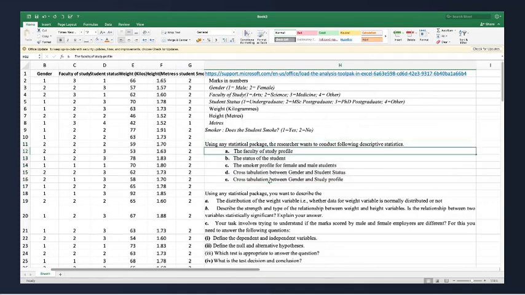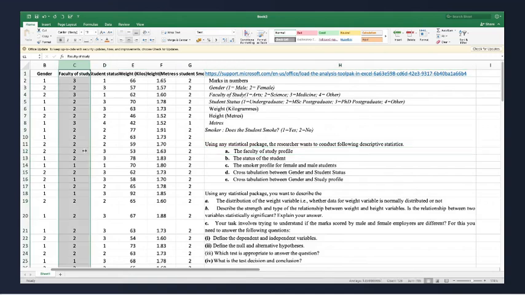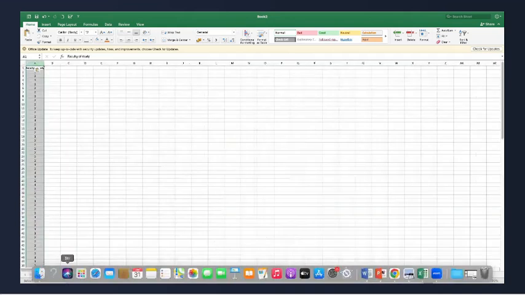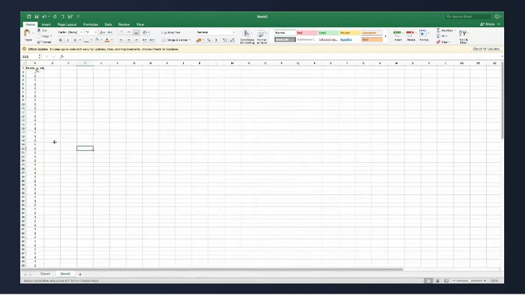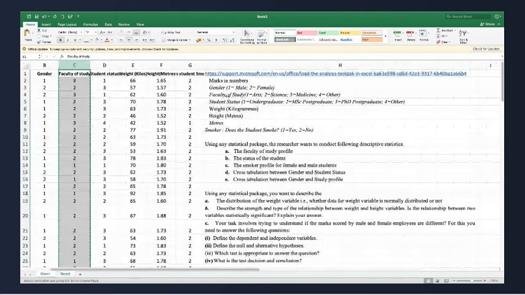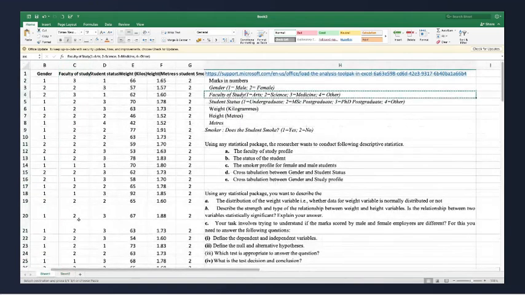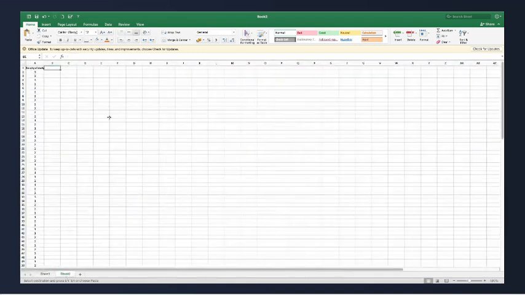Now the first thing they are saying is that you have to present the following descriptive statistics, a faculty of student profile. So what I will do is I will click on this particular column. I will bring it to the new sheet, faculty of students, right? I have to understand what faculty of students means. I'll copy this here and I'll put it here.